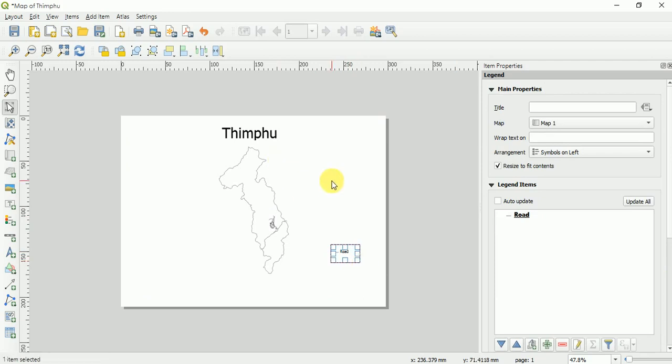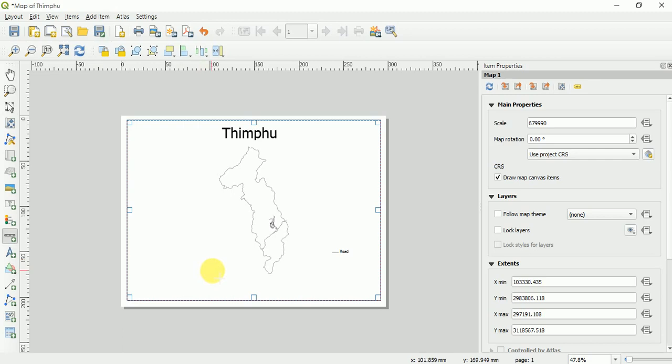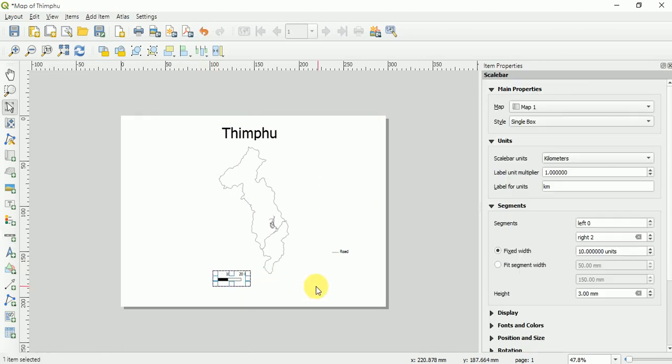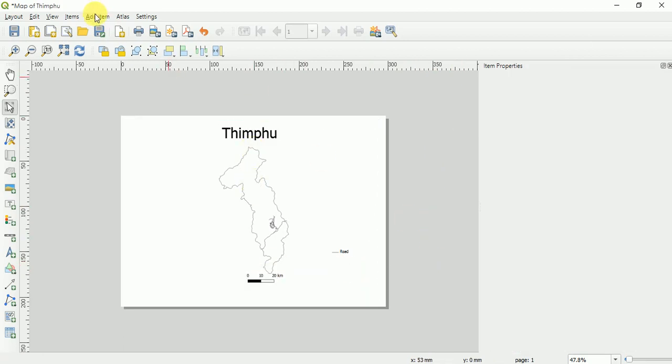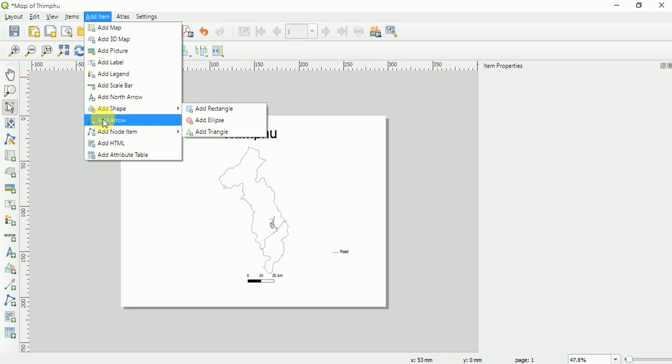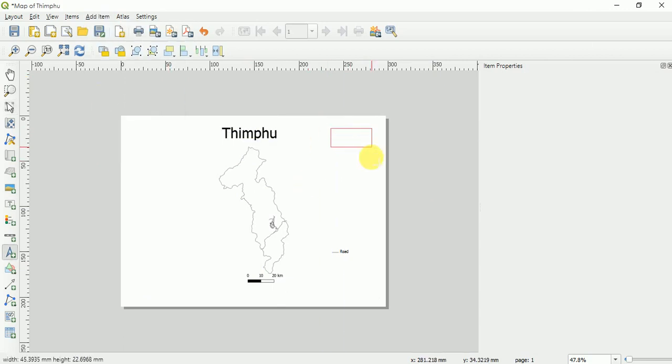Let's add one last thing, scale bar. And yes, scale bar is here. Scale bar is added, and you can always choose scale bar units and all from here, from item properties. So whatever you add, item properties of different things will come out. Add the last thing, the north arrow. Where's the north arrow? Add north arrow. I want to add it somewhere here.